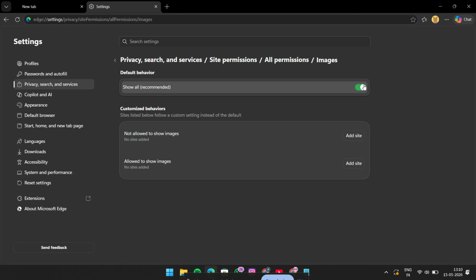After you enable the setting, go back to the web page you were having trouble with and refresh it. In many cases, the images will appear immediately after the page reloads. If not, close and reopen the browser and check again.